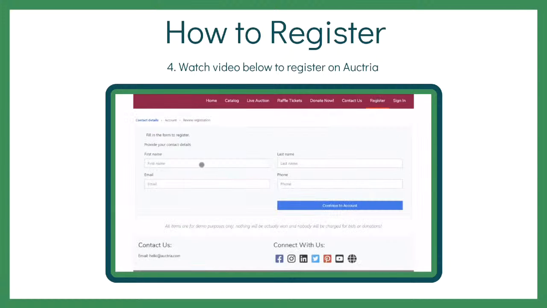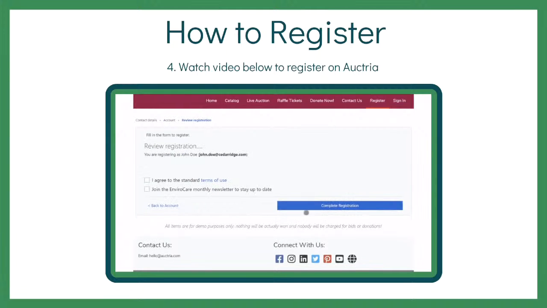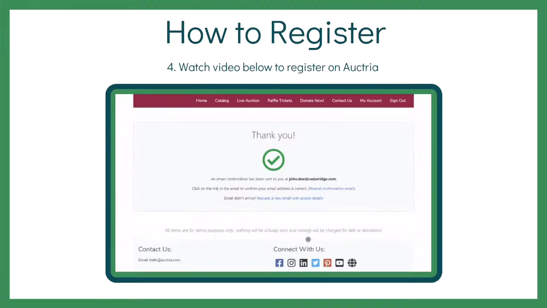So in this case we can simply fill in our contact details, and then you can continue to set up a password for your account. This will enable you to sign in again. We can agree to the standard terms and conditions and click on complete registration.